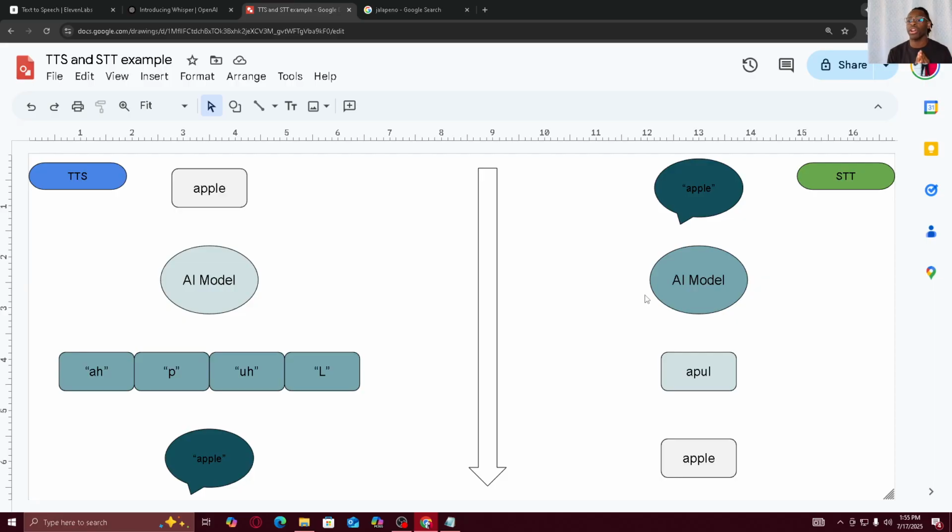Now I'm gonna explain how they work on a very broad overview, okay? Now, TTS, if you write some text, it goes to an AI model, right? And that model will create different files of the sounds. So it'll see A and make the ah audio file. Then it'll make the p audio file. Then it'll make the other audio files, then the l audio file.